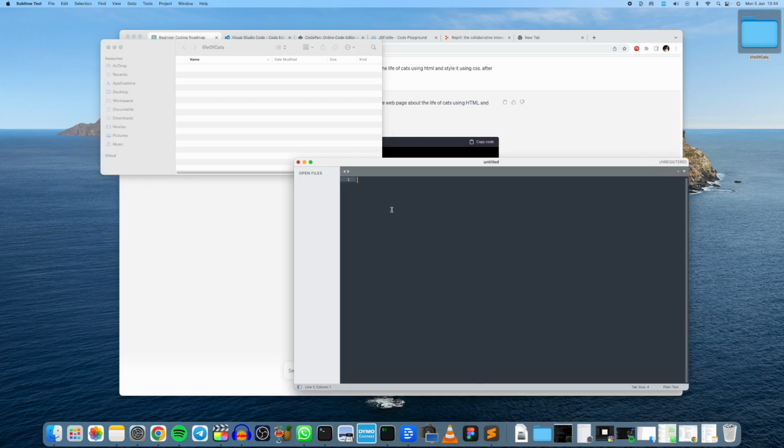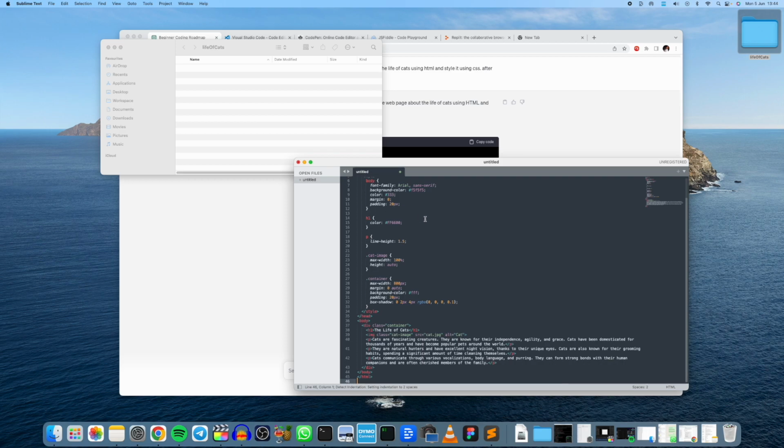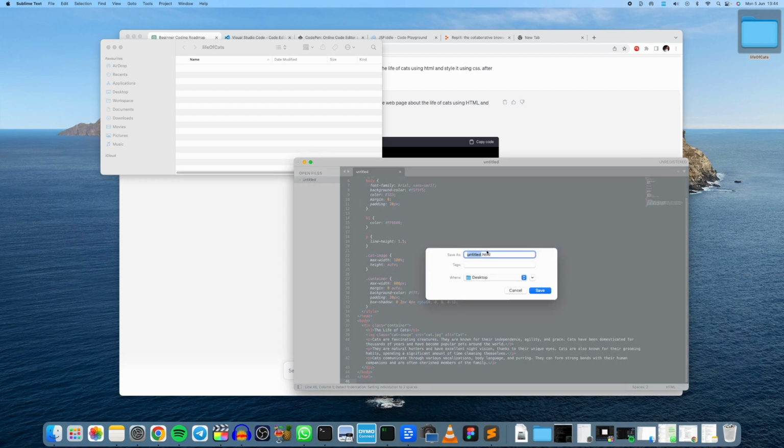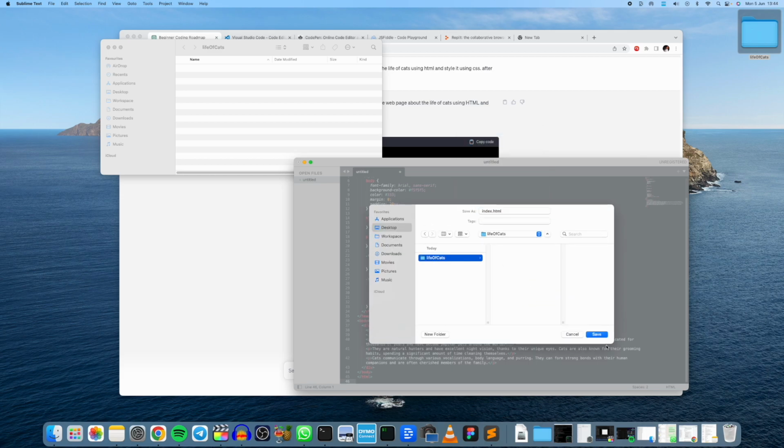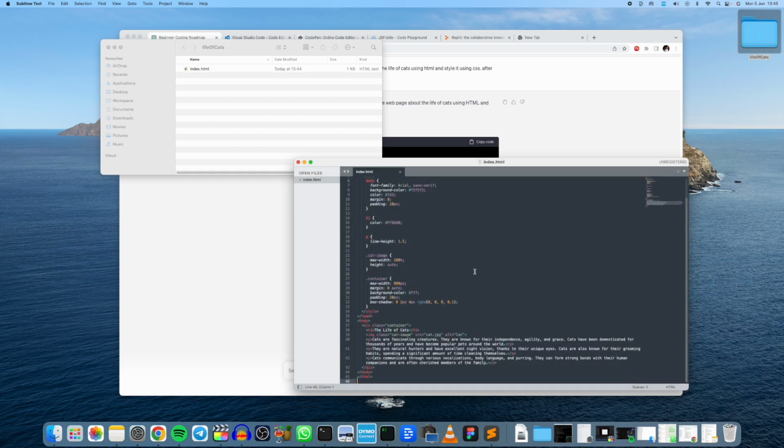I'm just going to paste it in a code editor. Remember the code editors that it suggested, Sublime Text, which I have here. So I'm just going to paste the code and then save it as index.html. I'm going to choose the location here, desktop, and here Life of Cats. Okay, yeah, it is saved.